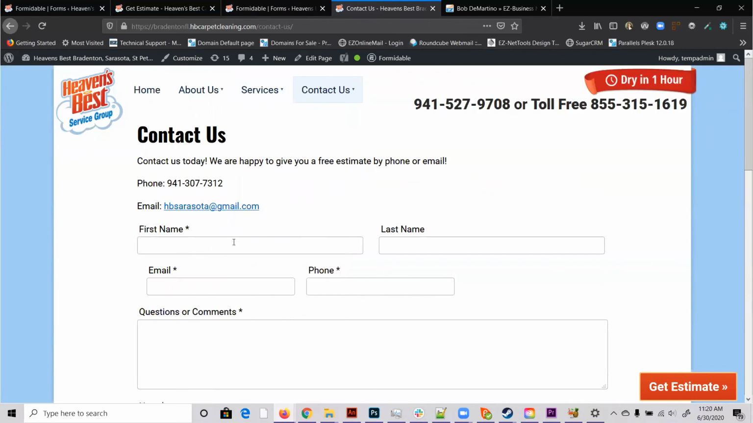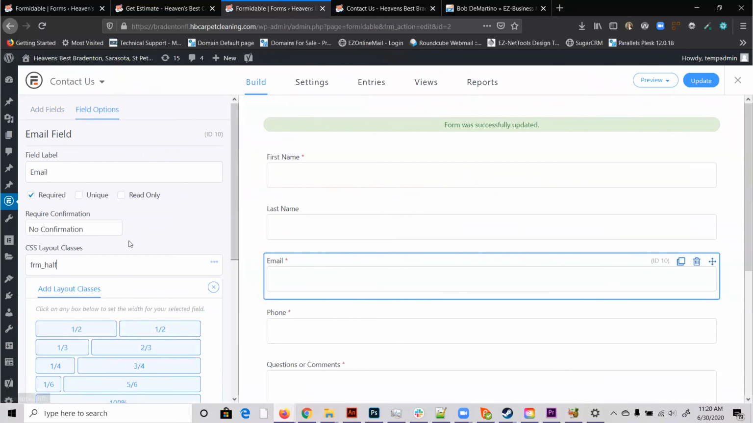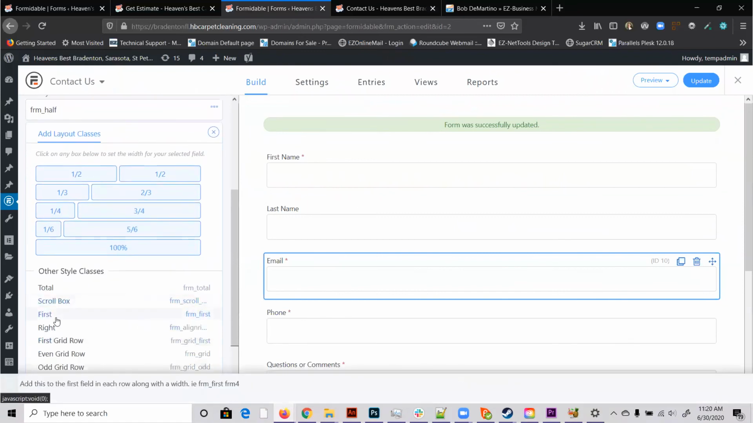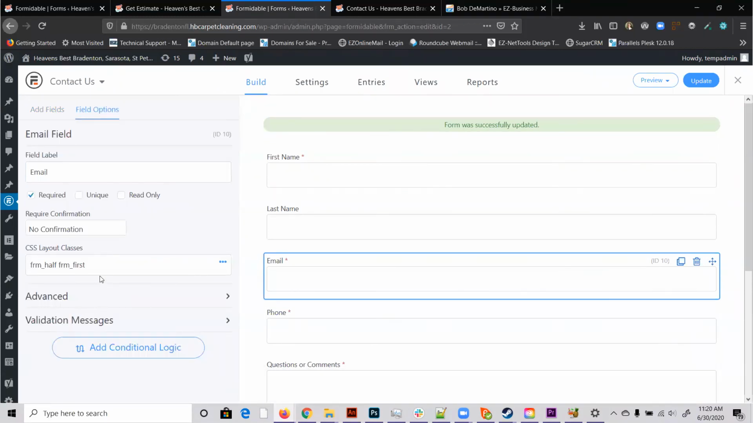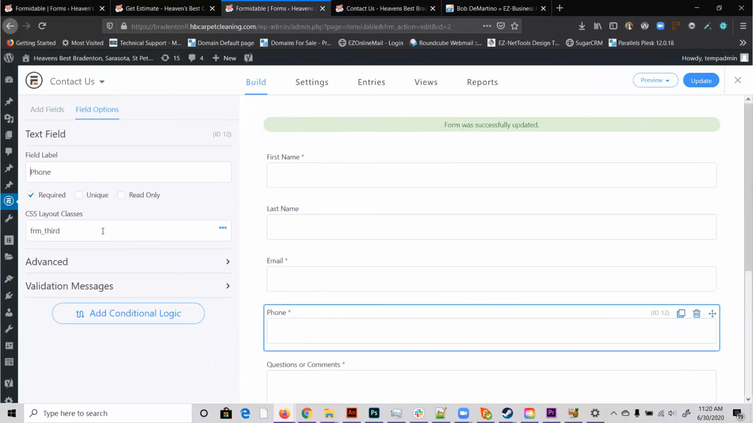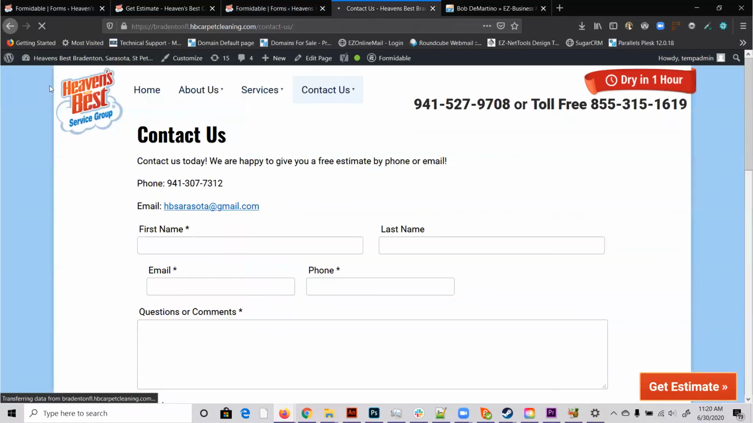and you'll see it still looks a little funny because we have this that's 1/2 and this one's 1/2. This email and phone needs to be fixed. So let's just do the same thing here. We're going to take the third out, just say 1/2. I'm also going to click on this first here. So now I have 1/2 and first. The reason why I'm saying first is because it's going to be the first in its row. And then we'll just add the same thing to phone. Take out third, put in 1/2. And if I refresh, we'll now see it looks nice and lined up correctly.